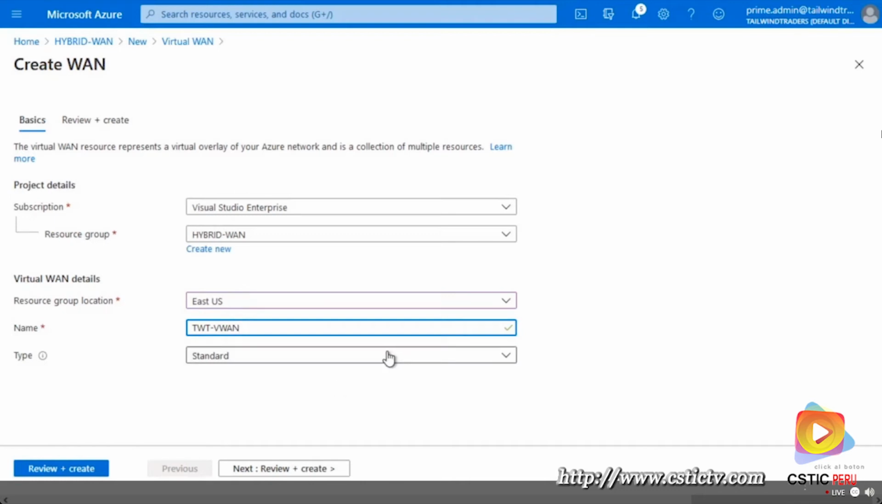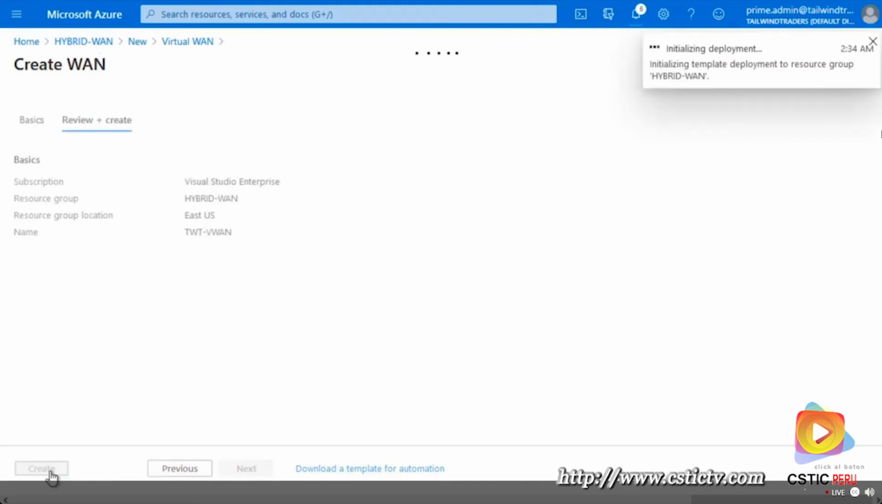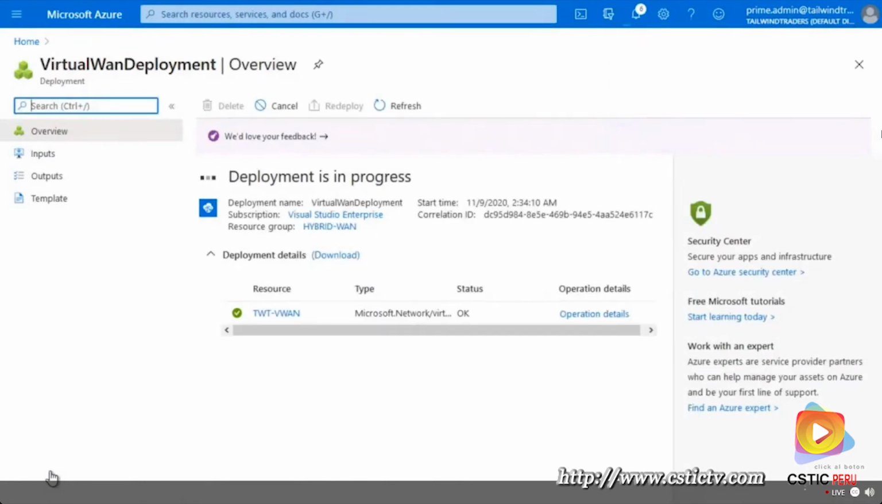And here I get to choose what type of virtual WAN. There's two types, standard and basic. Now, standard allows for a wider range of connectivity options than basic does, and that includes things like ExpressRoute and user VPNs, known as point-to-site VPNs. The basic type for a virtual WAN only supports site-to-site VPN connections, but it's priced cheaper. We'll leave it as standard for the demo. It'll validate against any Azure policies, and it will go and create that virtual WAN resource for us.